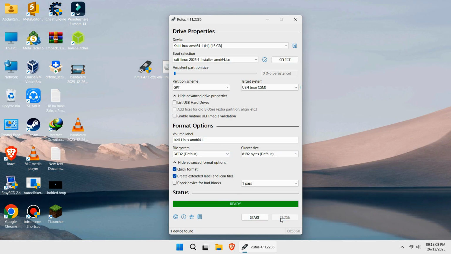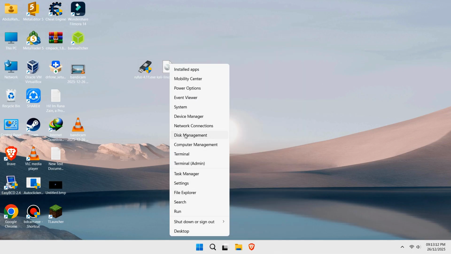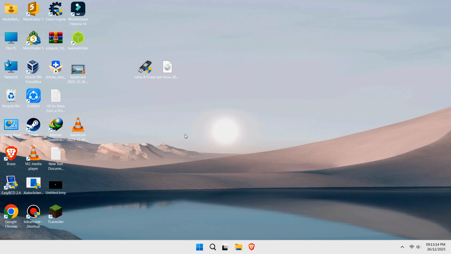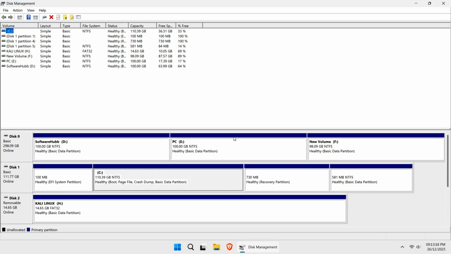After completing this, we have to make free space. Right click on the Windows icon and click Disk Management. You have to make 50 to 80 gigabytes of free space. As you can see, I already have free space on this partition.